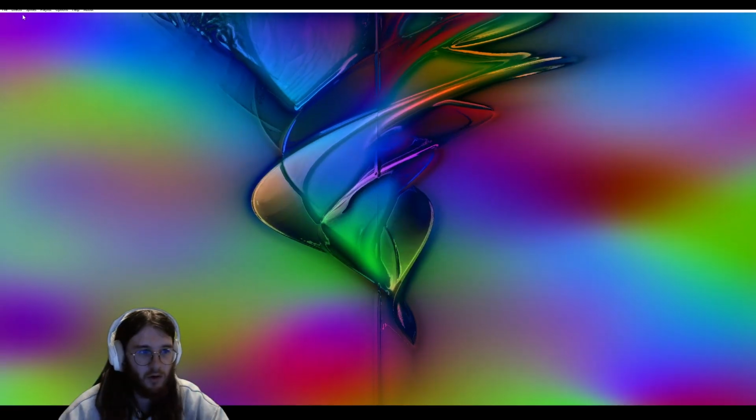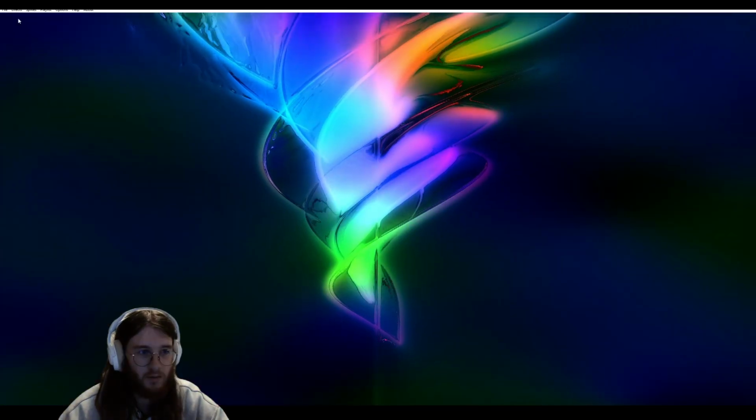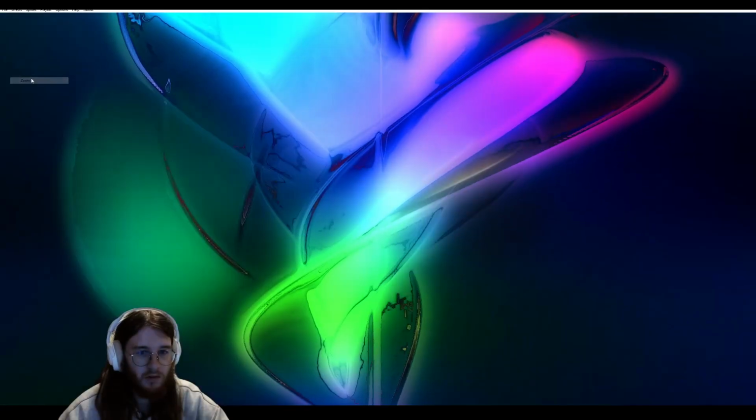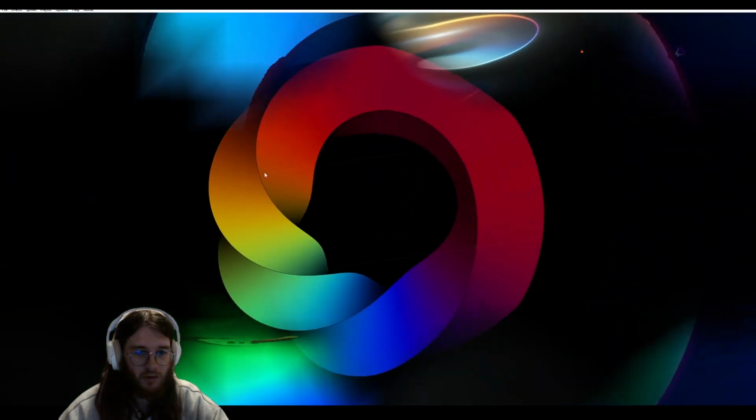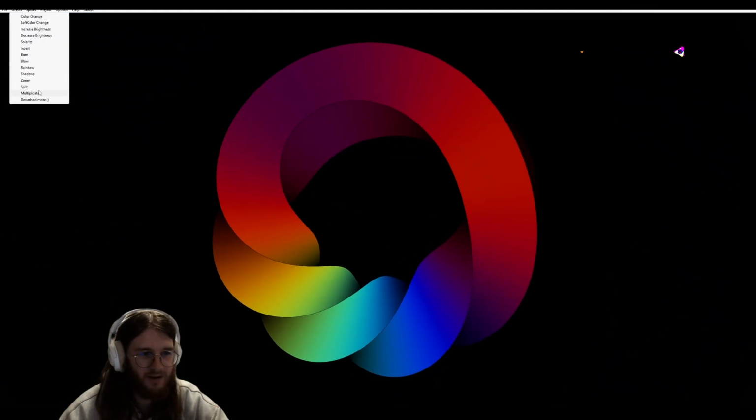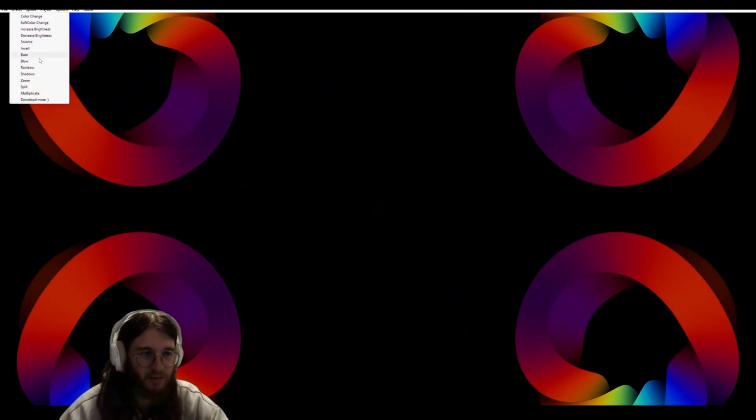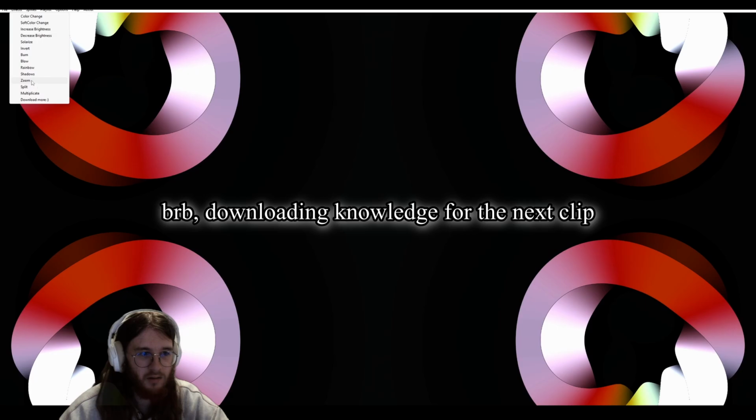Click rainbow. Oh yep. Click invert. Oh yep. Zoom. Oh yep, that definitely zoomed it. Multiplicate. Burn. Are these like stacking?